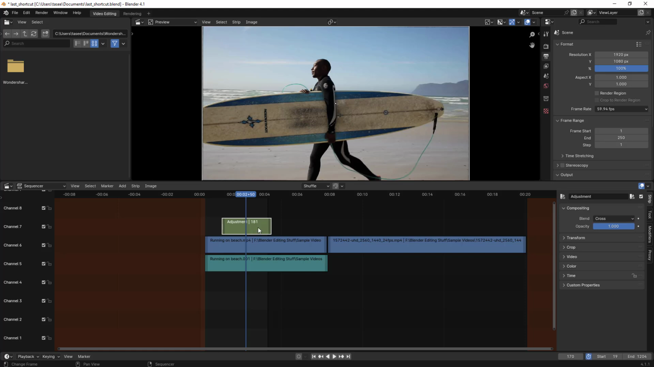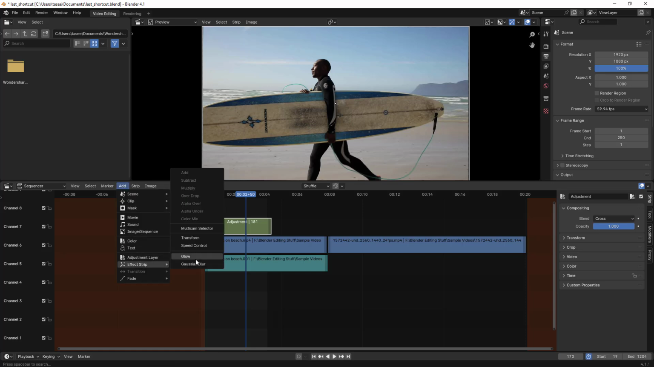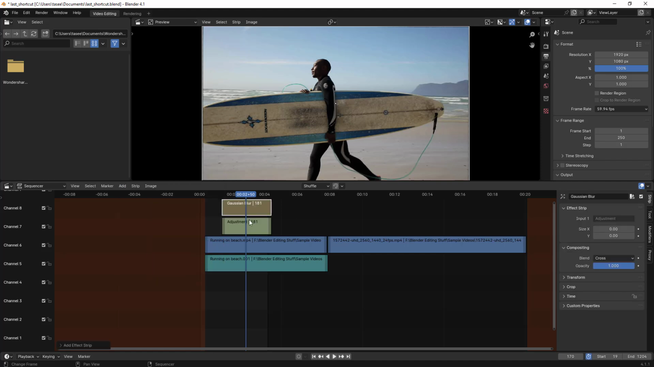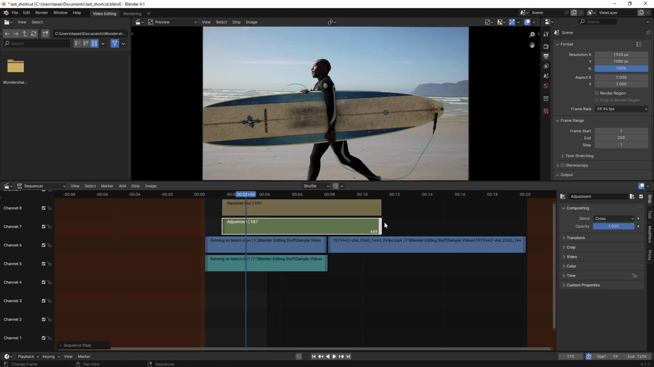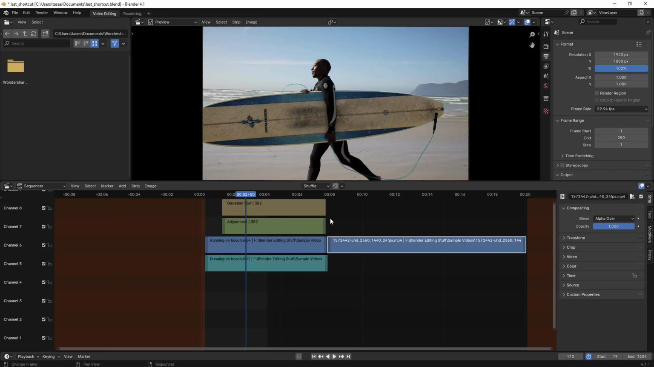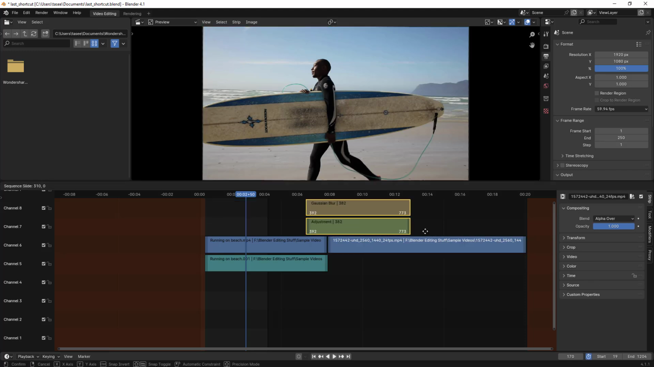I'll select this adjustment layer this time, go to Add, select Effect Strip, and then Gaussian Blur. Now there is one more blur strip added on top. If I try to extend it, because it is associated with this particular clip, it moves along with it. As I reduce it, it moves, and like that. So let's just keep it as it is. Now if I select both of them, I can move this everywhere.